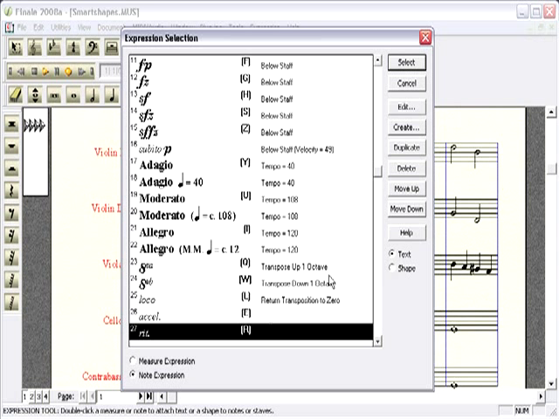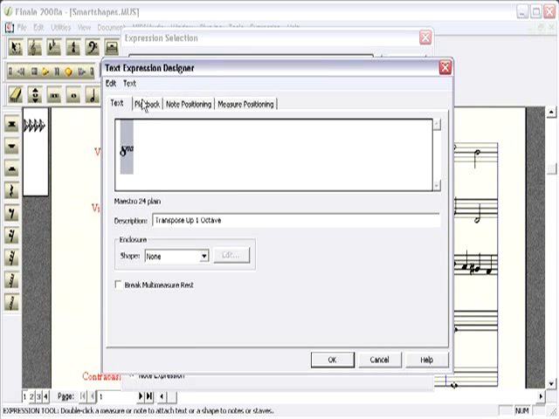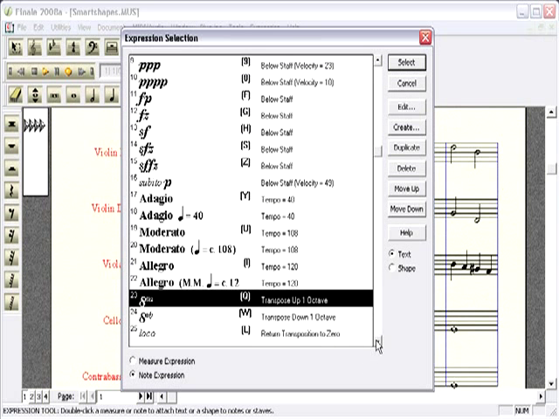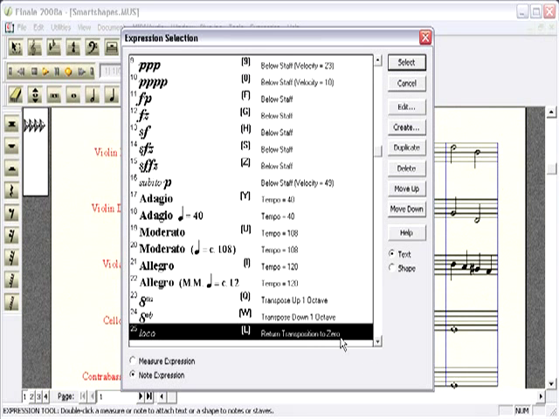The 8VA mark will change the transposition by setting the effect value to 12, which will make the playback 12 semitones higher than written. The Loco mark will set the transposition to 0, which will make the playback sound as written. Since playback effects are included for all the expressions that come with Finale, you typically only need to modify these to make subtle changes or if you are designing a new expression, which we'll talk about next.